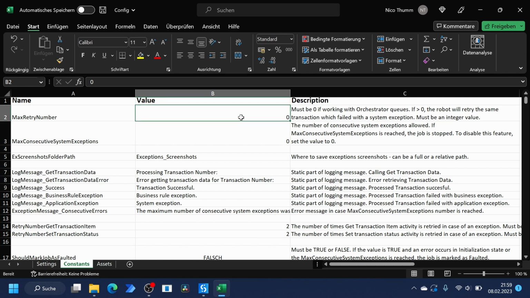These values define the maximum retry number and maximum consecutive system exceptions. That means if we change the maximum retry number, we're going to change the number of retries on a specific transaction item if it runs into a system exception. So if we set this to 2, for example, then if one of our transaction items fails with a system exception, the process is going to retry it 2 times before setting the status to failed and continuing with the next transaction item.